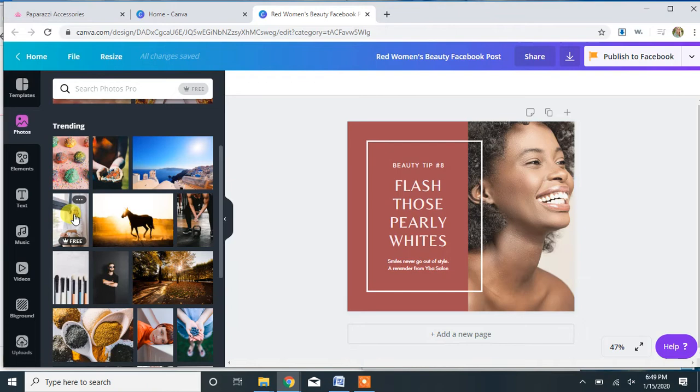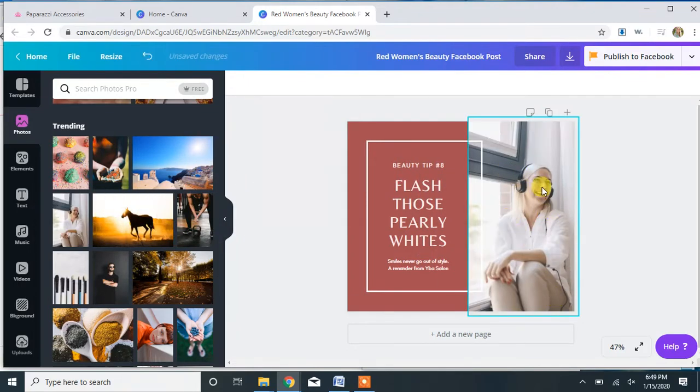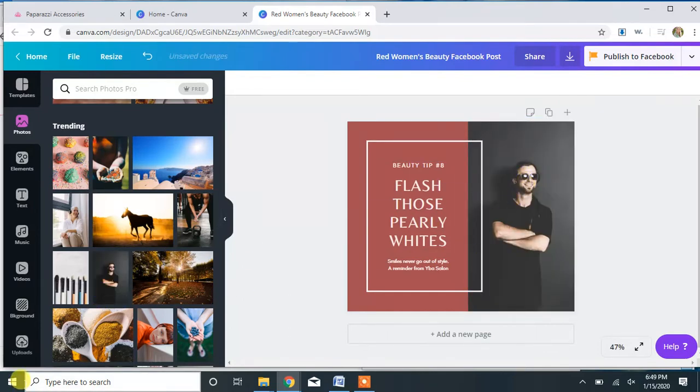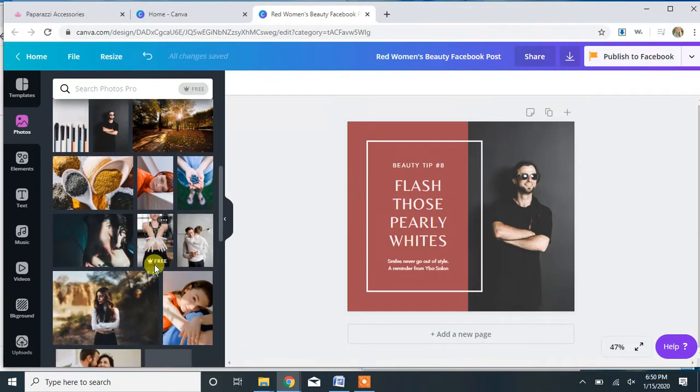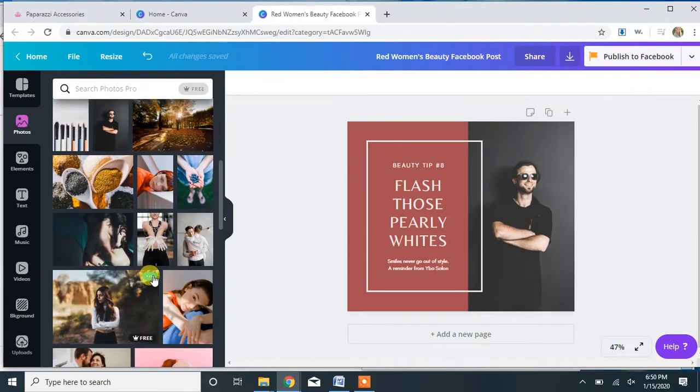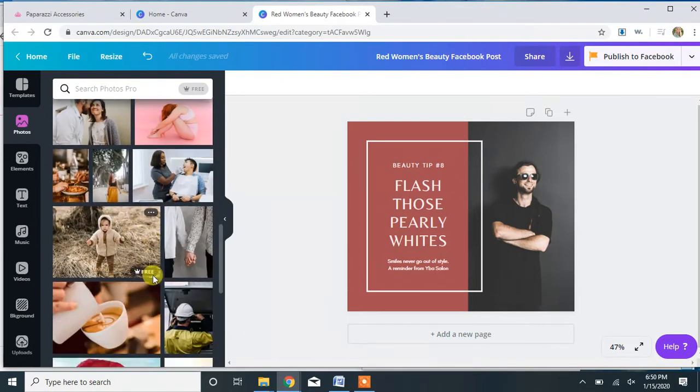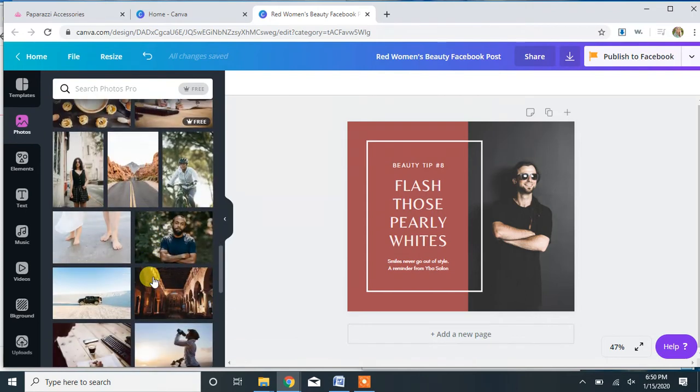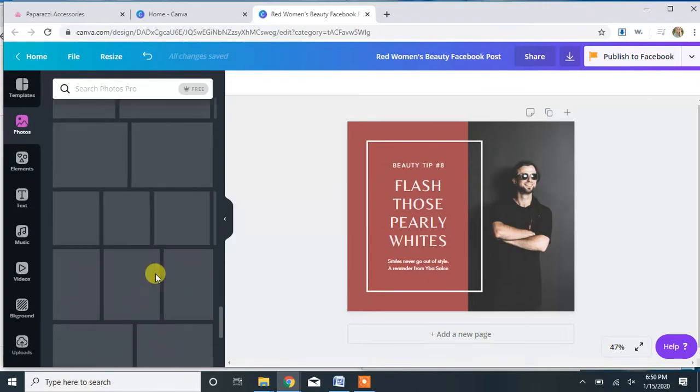So if I want to use this photo instead, you see how it highlights, it says free. If I want to use it, I just click it, hold it, and drag it, and it pops right into the spot where that graphic already was. If I want to use this one instead, drag and drop. Super, super simple. Now, as you can see, all of these are free, royalty-free photos. These are ones you are allowed to use.